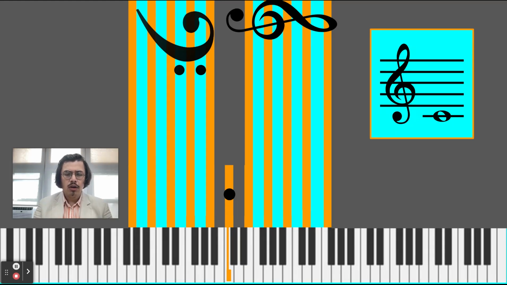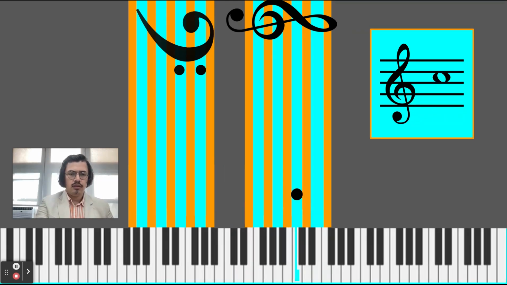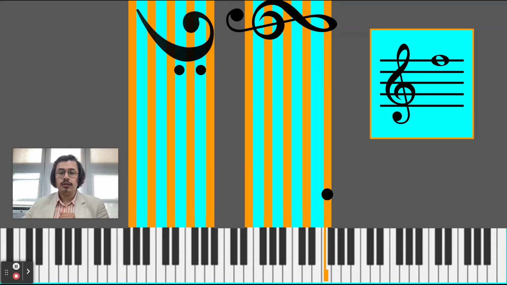And now if I keep going up from here, C, D, we go all the way up the treble clef staff. So we've gone from the bottom of the grand staff all the way to the top.